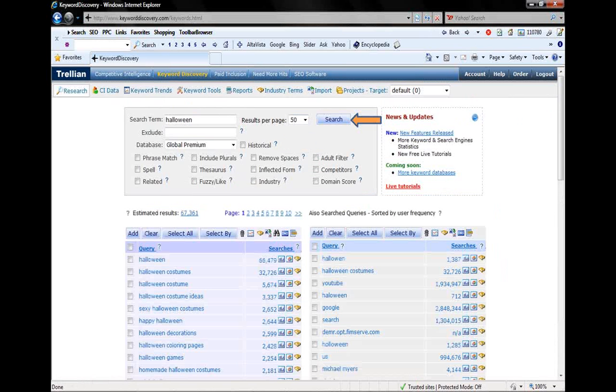Now we're going to have two screens that pull up. The first thing you're going to see is the estimated result. Now, the estimated result shows you the depth of keyword discovery and shows you why it's such a powerful tool. For the term Halloween, we've got over 67,000 results within our database. That's 67,000 terms that are in some way related to the term Halloween.